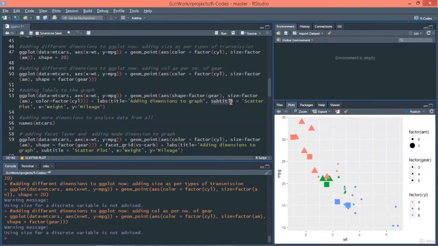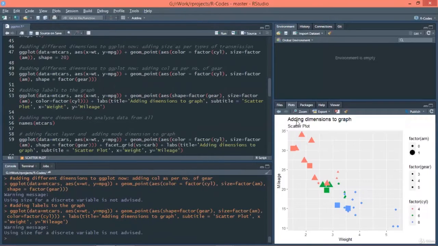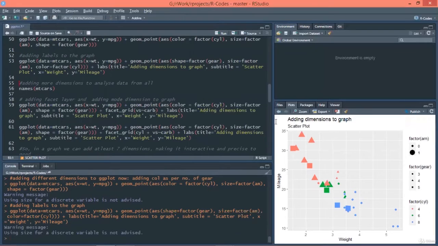Then there is subtitle. Then there will be a small title, that is scatter plot. Then the x-axis name and the y-axis name. So let's execute it. You can see there is a heading, then there is a subheading, and the y-axis and x-axis names have been changed. Let's add more dimensions to this graph.